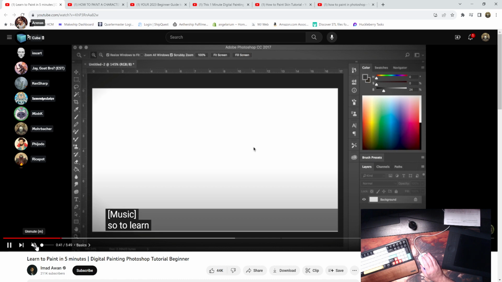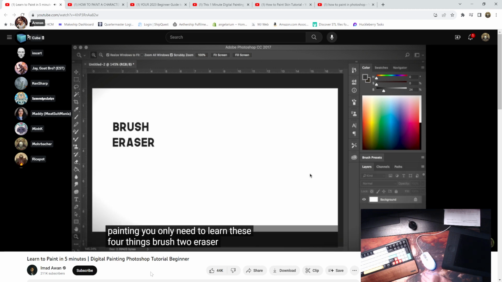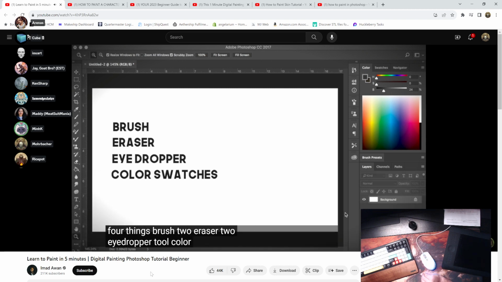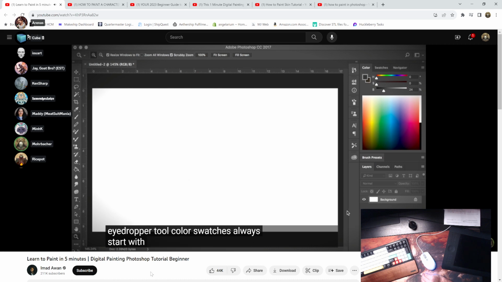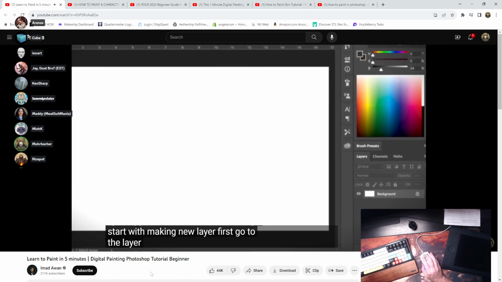All right, so you're on month one. It's free to learn these four things: brush tool, eraser tool, eyedropper, color swatches. Always start with making a new layer first. Go to the layer panel here.